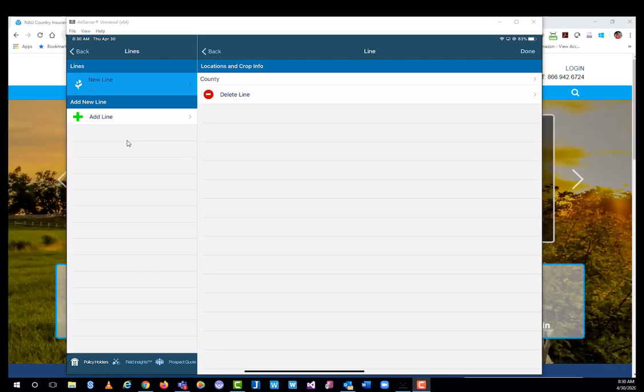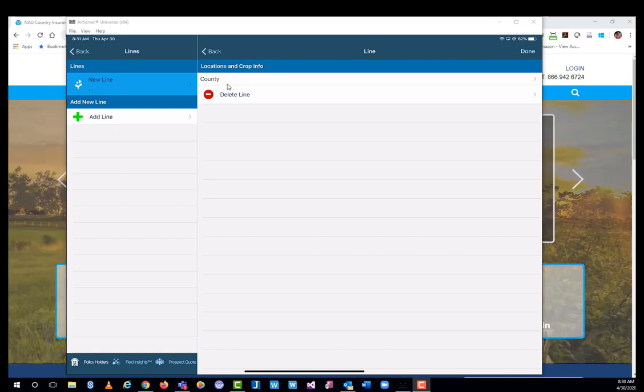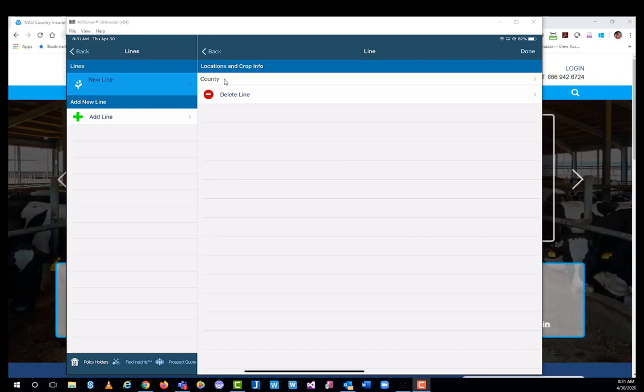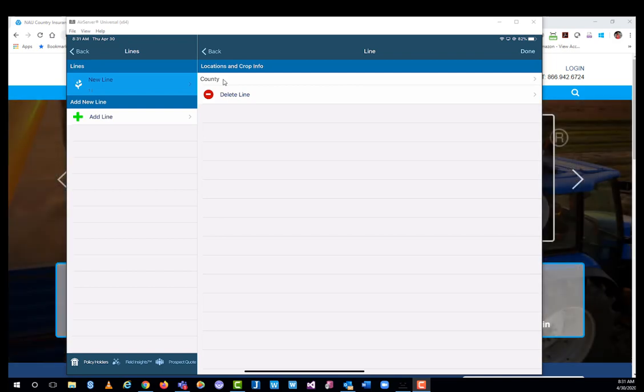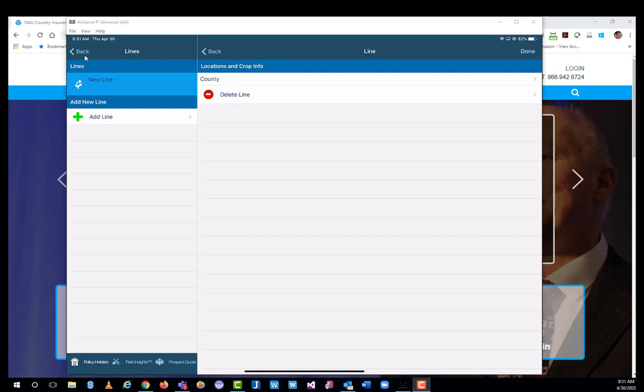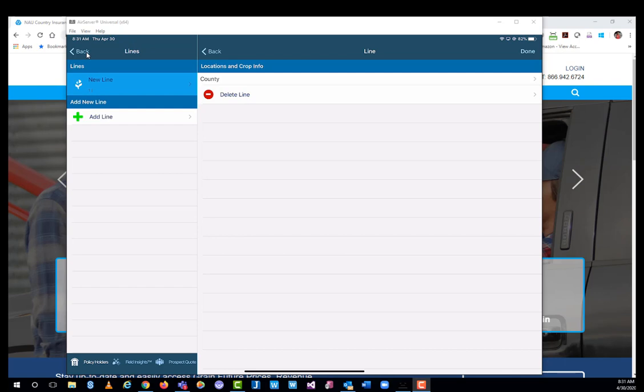You can see that once I selected the add line option, my new line appeared, and I can begin to build that line by first answering a series of questions, starting with the applicable county. Based on your answer to the original question, you'll get a new question. You would just continue through that process, building the line for this new hail application. For now, I'm going to select the back button, and we'll come back to this a little bit later with an insured selected.